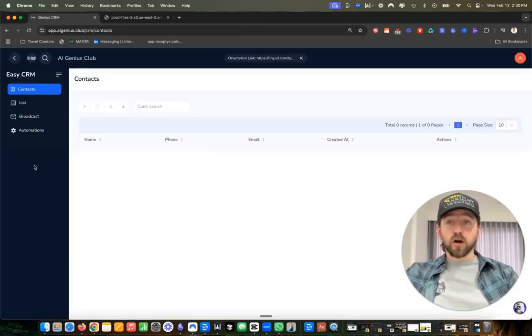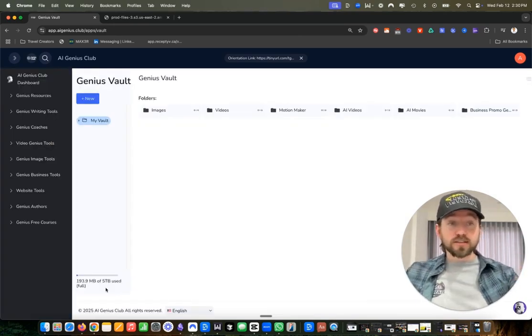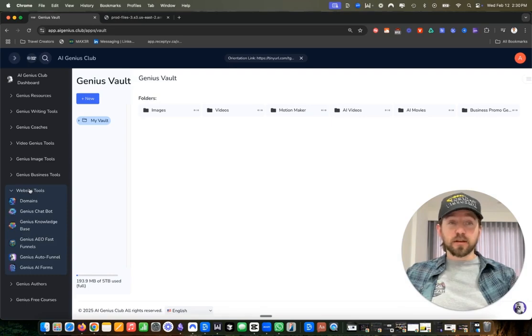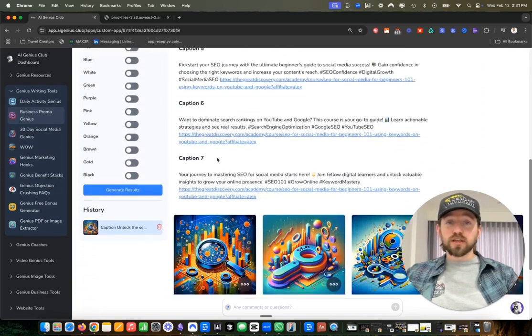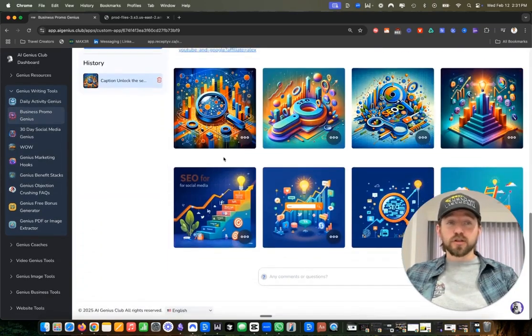The AI Genius Club also includes a full CRM that allows you to send out mass emails and set up different email automations, a vault system that includes 5 terabytes of free storage, and website tools like the ability to launch fast funnels, train your own chatbots, and buy domains all from a single interface. They also give you writing tools that allow you to enter your website, YouTube video link, or affiliate link, then generate 100% unique captions and images that you can use on your social media.